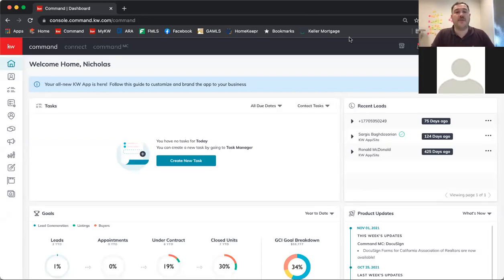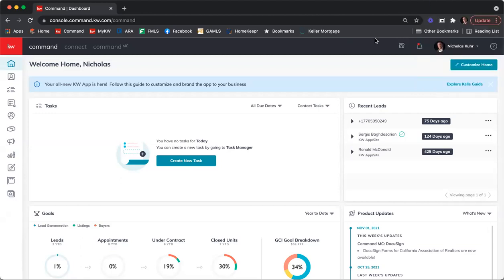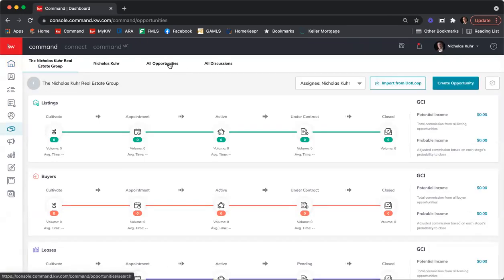So we are going to walk through how to submit your documents for compliance review and get paid in Command. To get started, I'm going to go to my opportunities, which is the icon of the two hands shaking over on the left. And I'm going to go to an opportunity that I have already created.